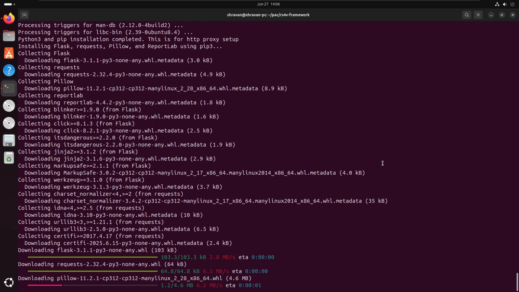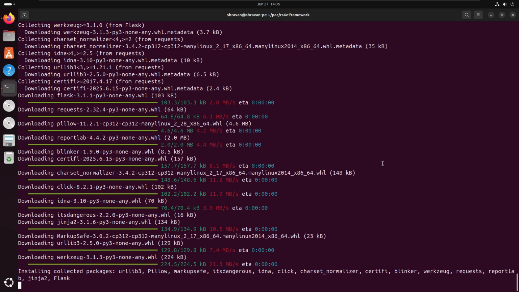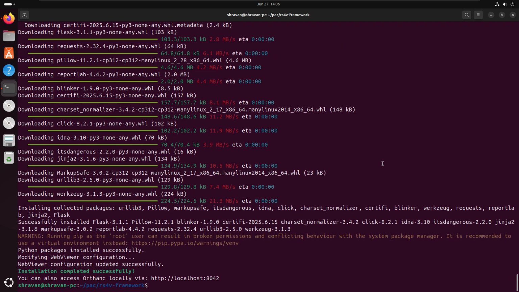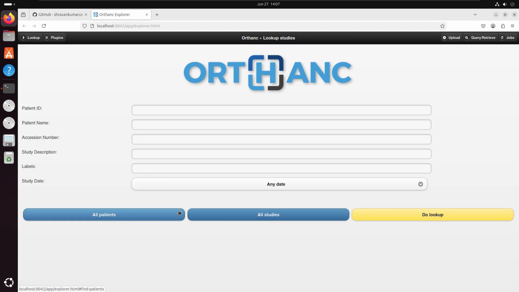Yeah, it is downloading all the requirements, as I told, for Python 2. So PIP, that is automatically done here. So you do not worry about all of that, right? Okay, great. So it tells that my ORTHANC has been installed. So let me just access the ORTHANC, open link. Yep, so you can see the ORTHANC has been successfully installed.